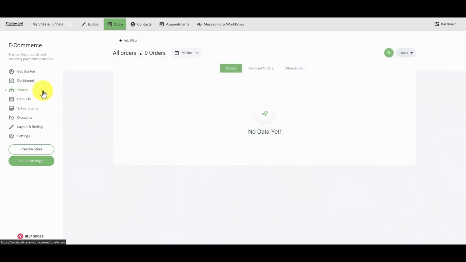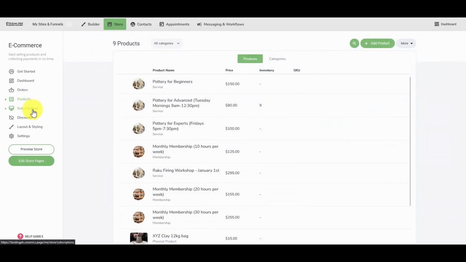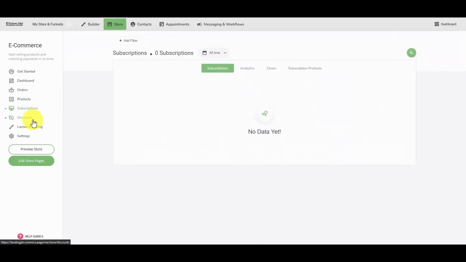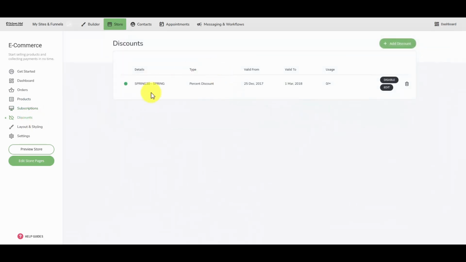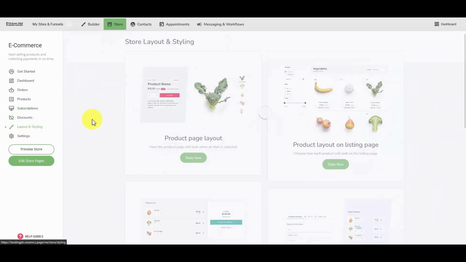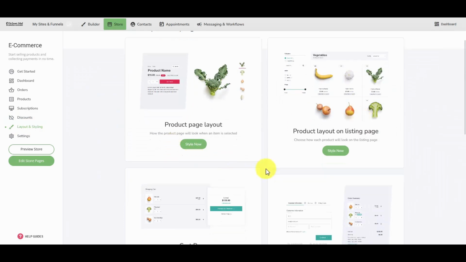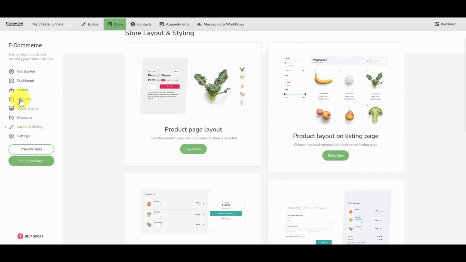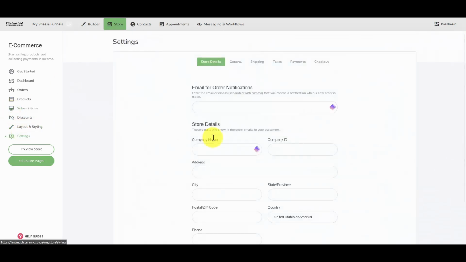Next up, we've got orders. So this is where your orders will be. And then we've got products, subscriptions, discounts that you can run, so you can add coupon codes. Your layout and styling, so this is where you would style your pages, and your settings. So if we just go through it quickly and show you what you should be setting up.